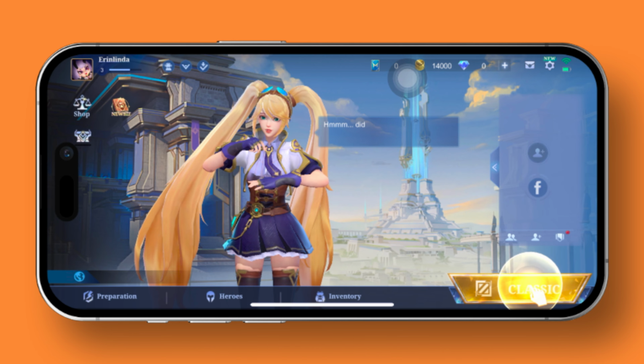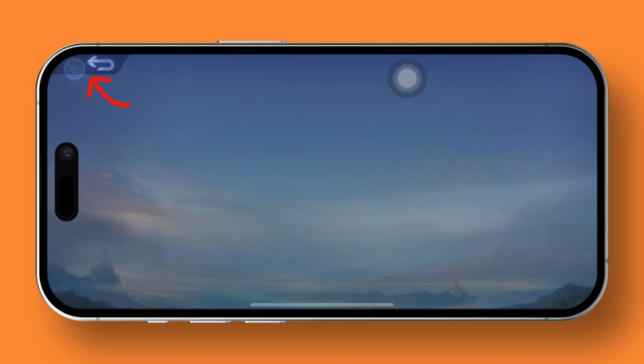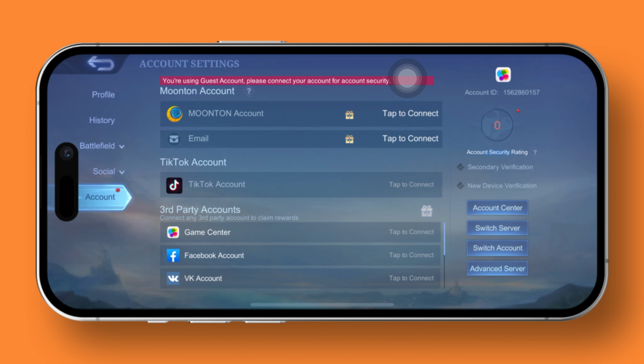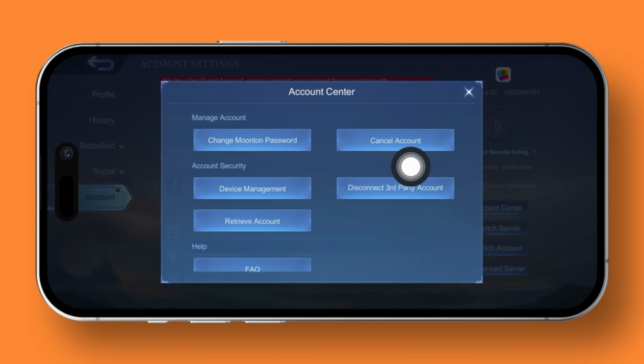Then, locate and tap on your profile icon. After that, switch over to the Account tab. Now, on the right-hand side of your screen, you'll spot the Account Center button. Go ahead and give it a tap. Then, find and tap on Cancel Account.